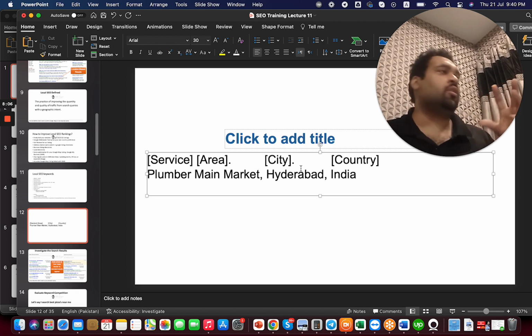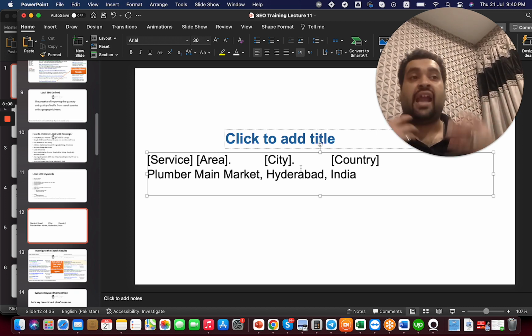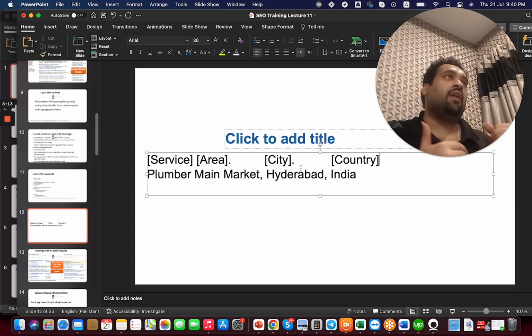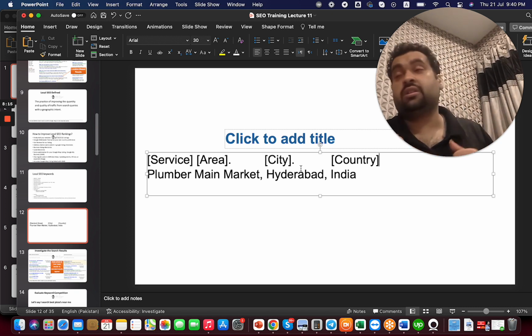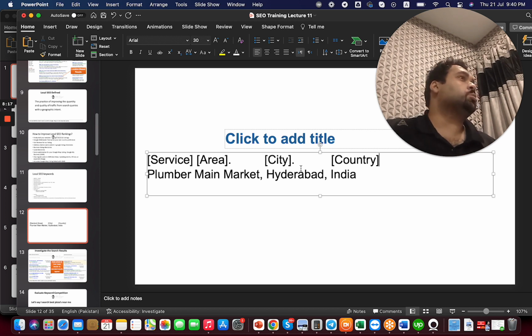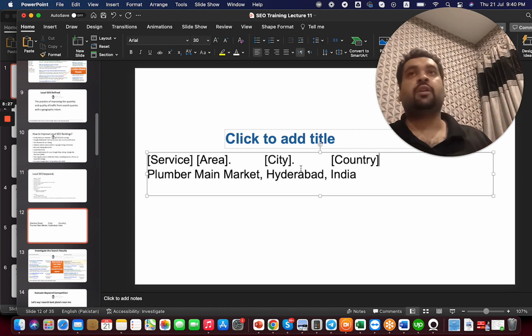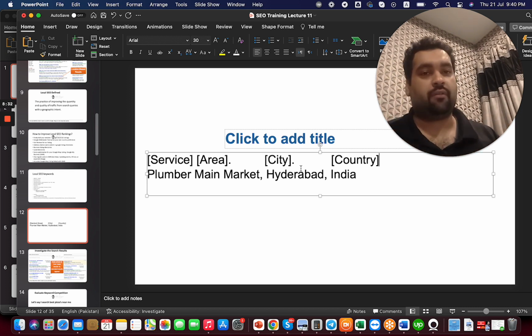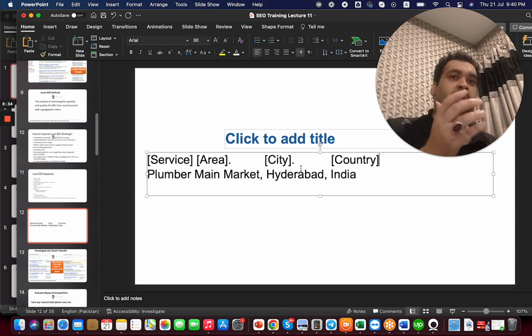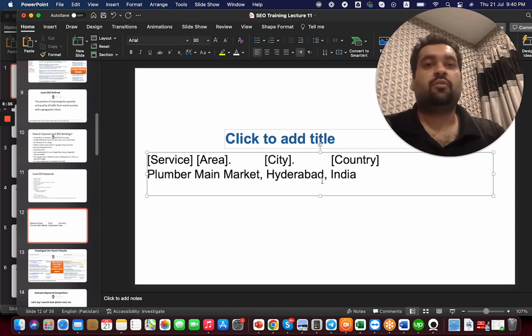Area can be your office location, and sometimes there is a requirement that some people have to visit your shop to get a service done. For instance, if they want to get their mobile repaired, they have to come to your shop. So for that, area is very necessary. But in case you are willing to go anywhere in your city, you can remove the area and just target service plus city plus country. So this can even result in more better for you.